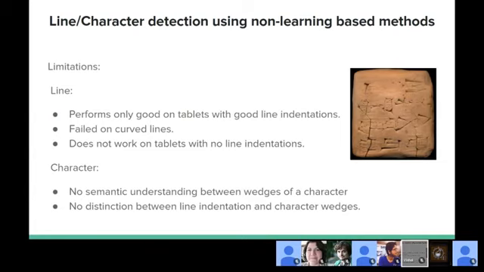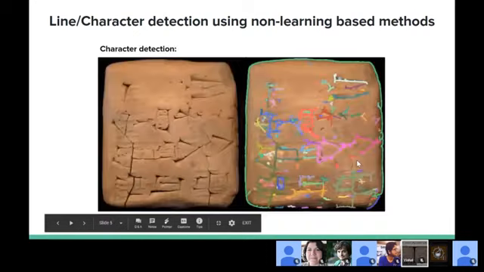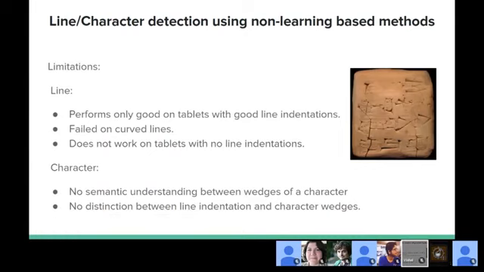So I'll tell the limitations. For the line detection part, it performs really well on tablets which have good line indentations, similar to this image. But it fails on tablets which have a lot of curved lines, or which have a lot of cylindricity to the tablet shape. And with tablets without line indentations, it does not work because there are no lines. And for character detection, as I said previously, these are the issues.